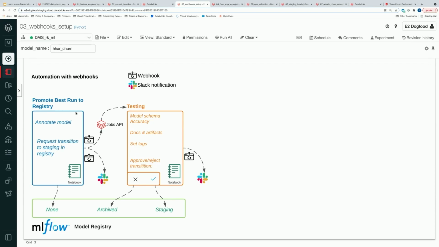So there's two notebooks here. We have a promote best run to registry notebook, and the task in this notebook is to just annotate the model and then request transition to staging. This will also, even if it does not successfully push the model to staging, start by putting the model in None stage in the model registry.